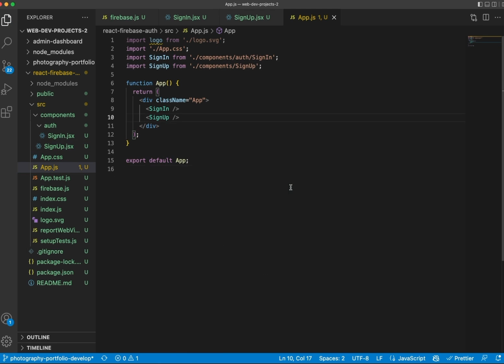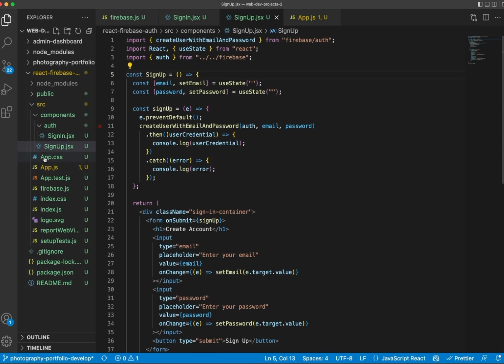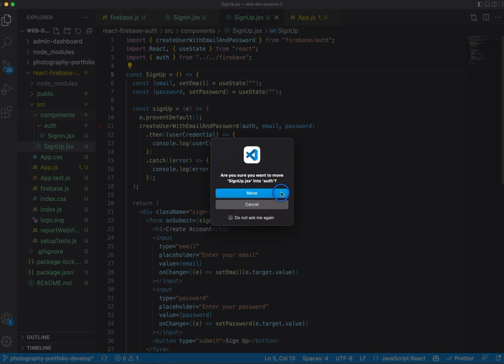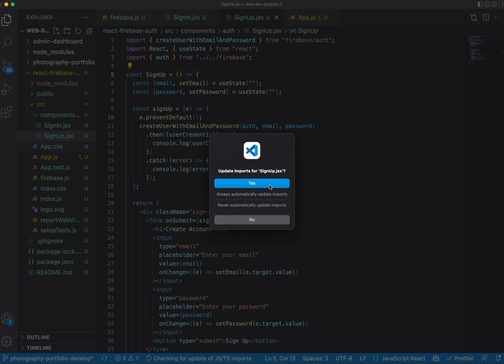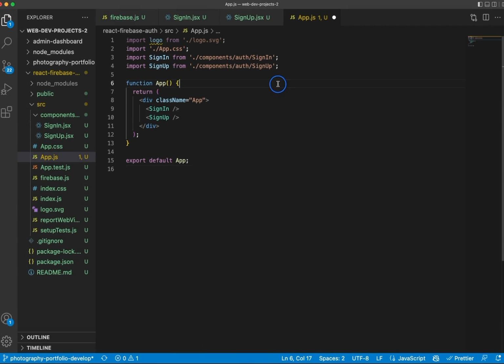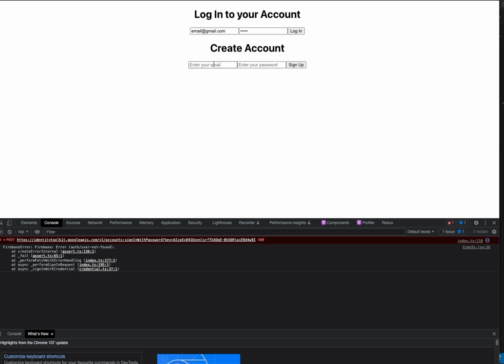Actually, let's move the signup file also inside components auth, like we have sign in. So moving this in auth, if you want to update the imports, yes. That would update app.js because it previously said components/signup. So make sure, if it doesn't for you, check if it's updated. Going back to our page, let's create an account. I'm just going to put in an email and a password. So at gmail.com and our password, pressing sign up.